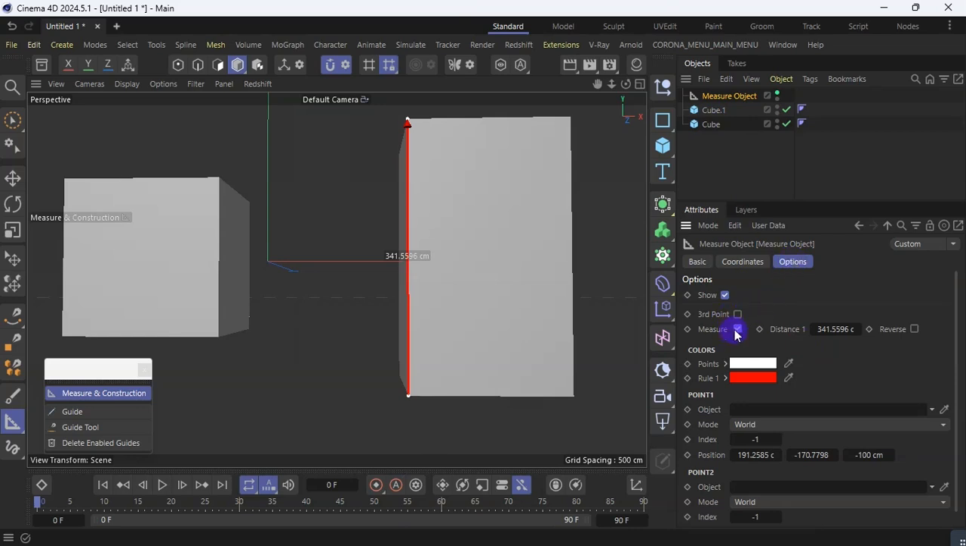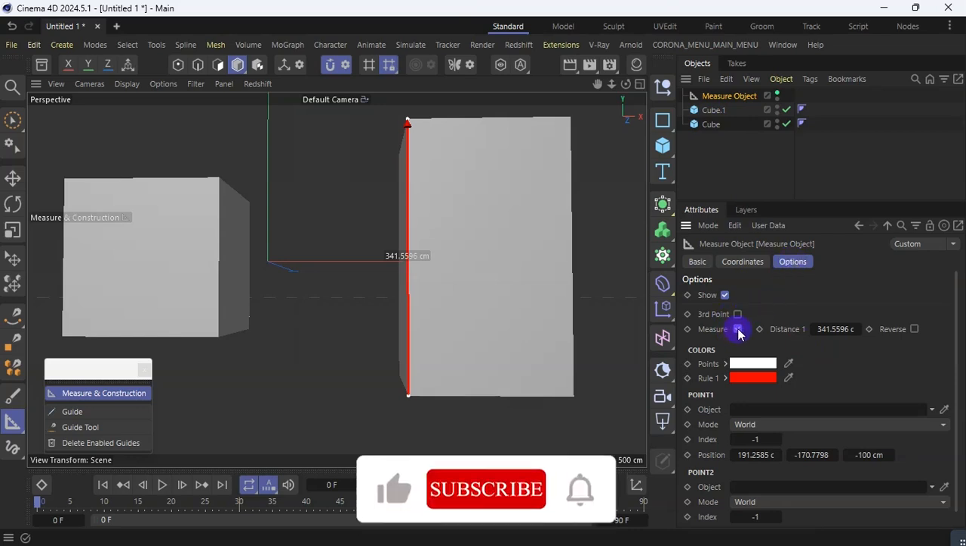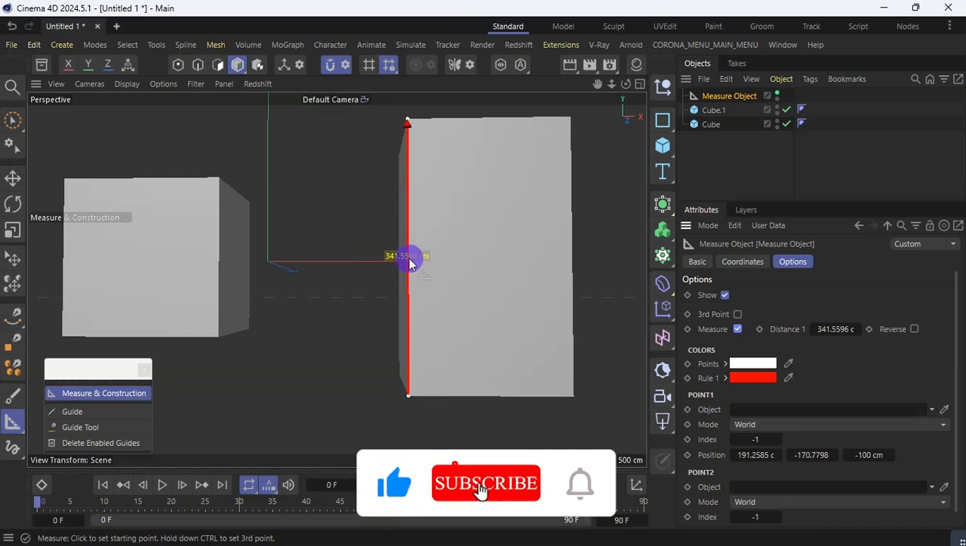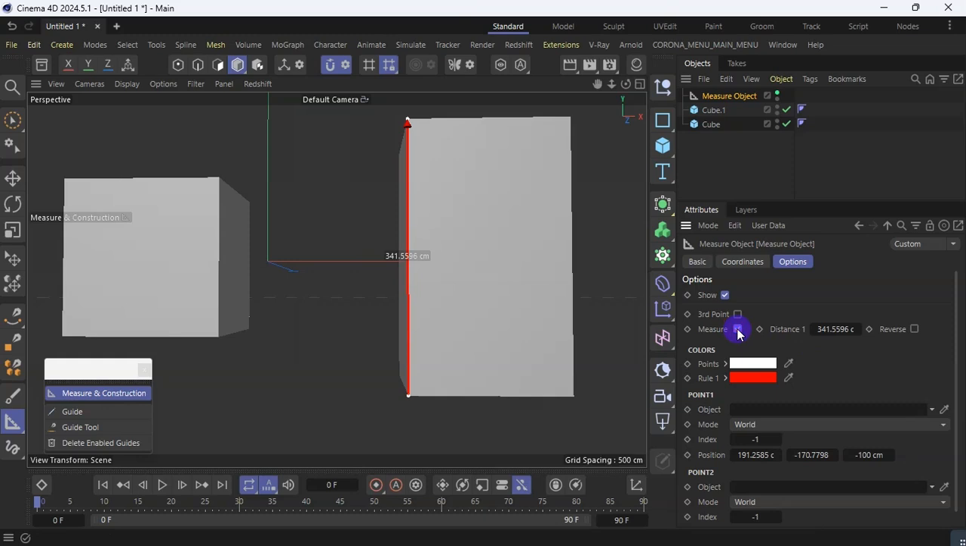This measure checked here means show the measurement. When I untick that, it goes away. Then the direction of the measurement is from bottom to top. If I want to reverse this, I can click on reverse and it is reversed. Now let's look at this third point. But before I activate it, let's see how to apply it.